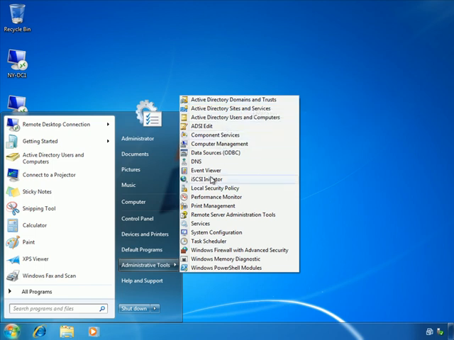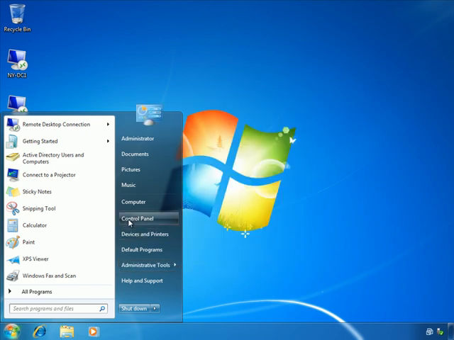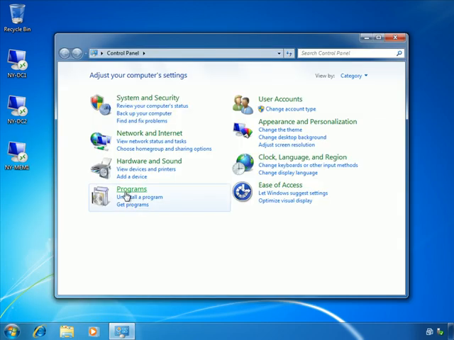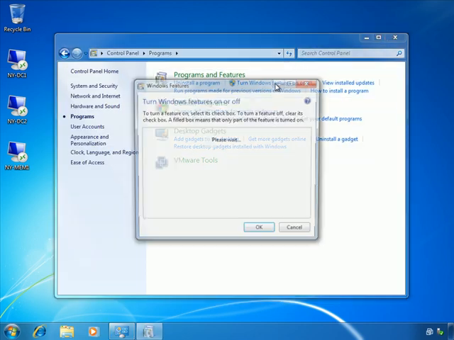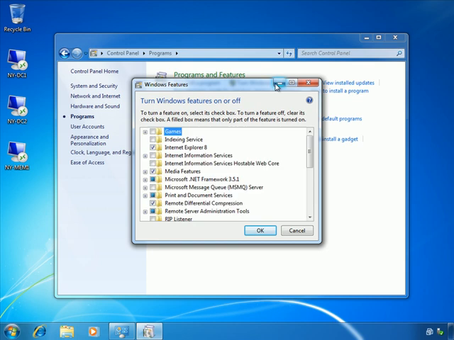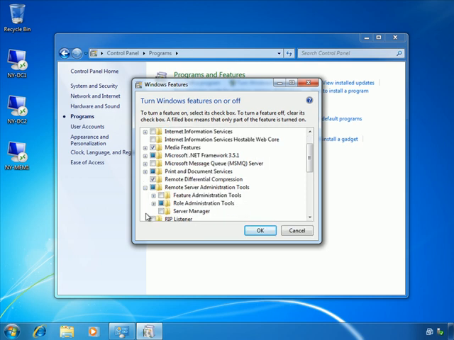But, well, I don't see the Group Policy Management Console here. So what we need to do is go to the Control Panel, go to Programs, turn Windows Features on or off. It'll take just a moment here. It's fairly quick. It needs to look at what's currently installed. Here we'll see the Remote Server Administration Tools. I'm going to expand that.